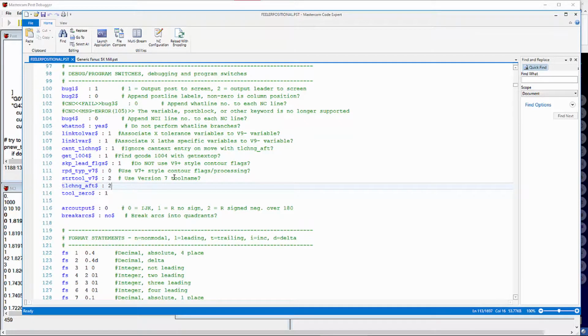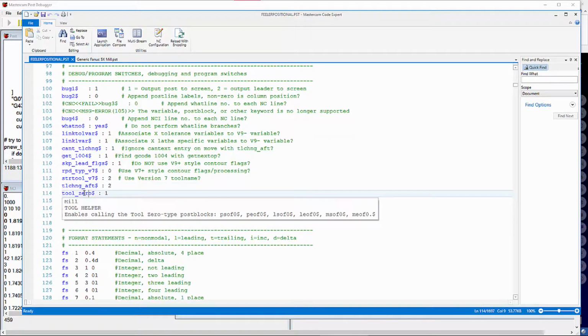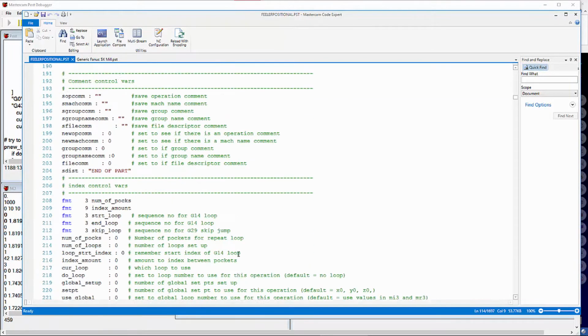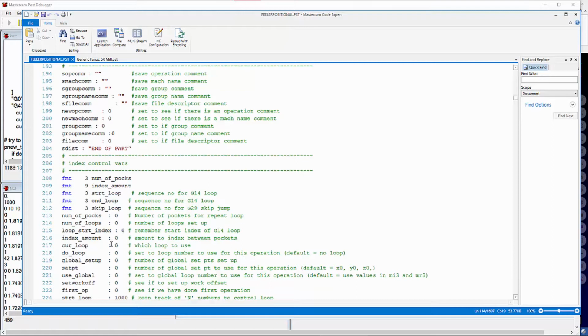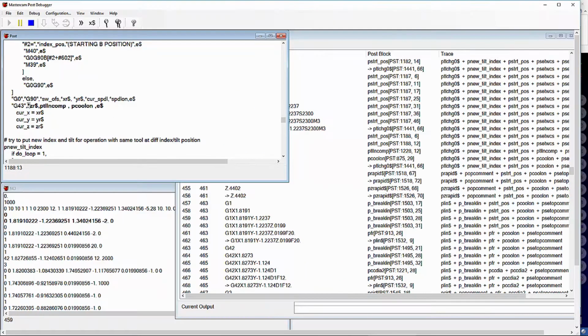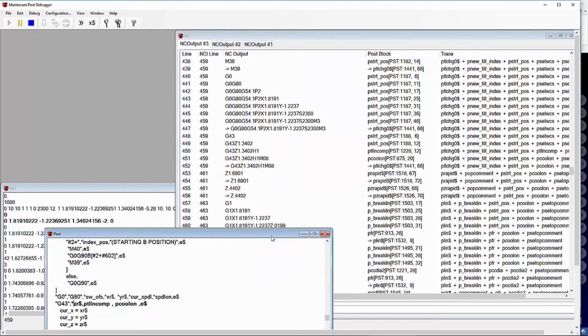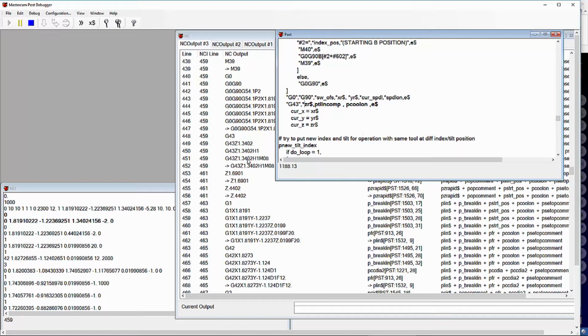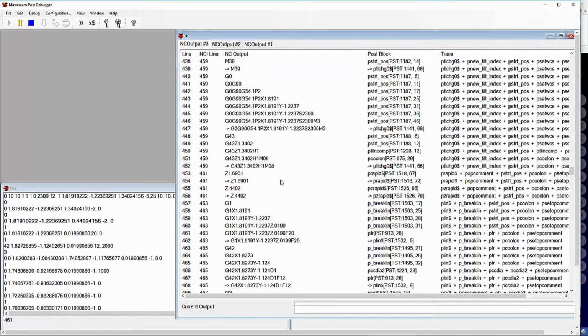All right, fair enough. We got tool 0 enables calling the tool 0 type post blocks. We got those in there. It's interesting. So that's where this Z is coming out from, the Z rapid height. And then, so this is our 1.3402. Then we got this guy.